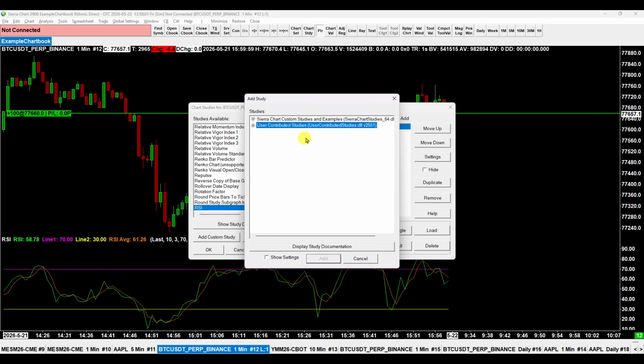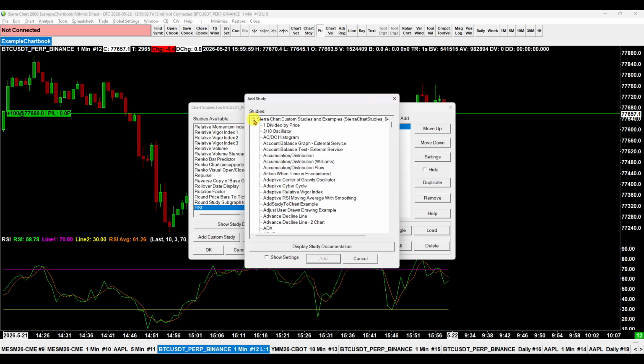Now follow the on-screen procedure to add your chosen custom study. Typically, you will select the study from the list, then add it so it appears in the list of studies applied to the chart. With the study highlighted, use the Settings or Input sections to adjust parameters such as calculation length, source data, or smoothing.